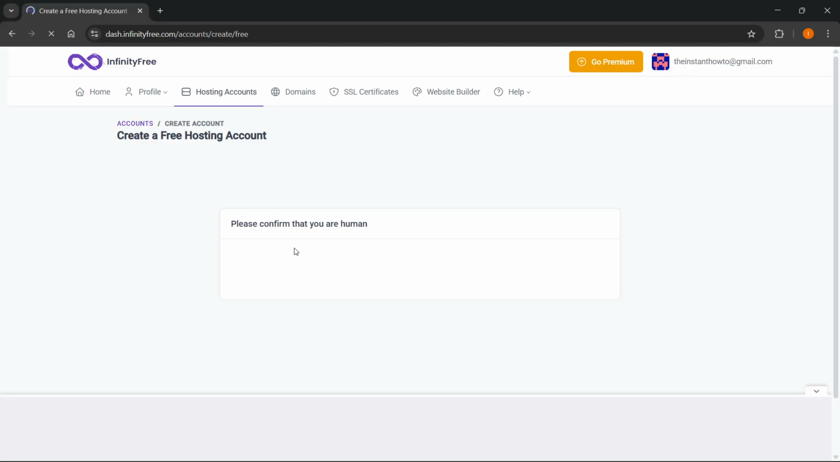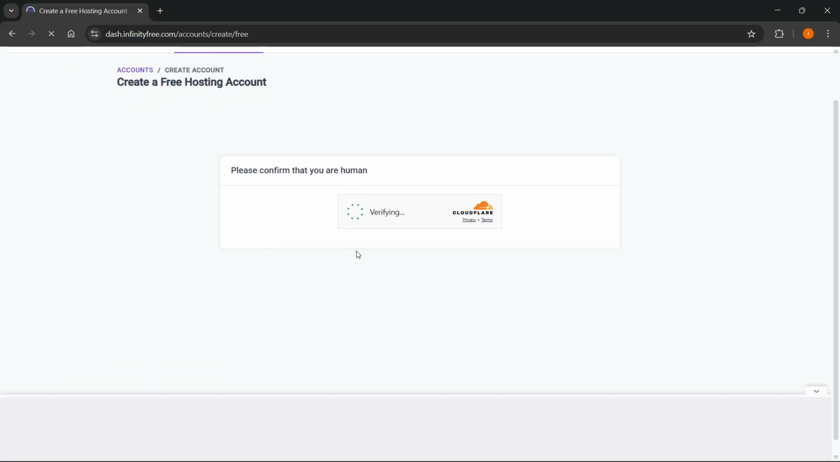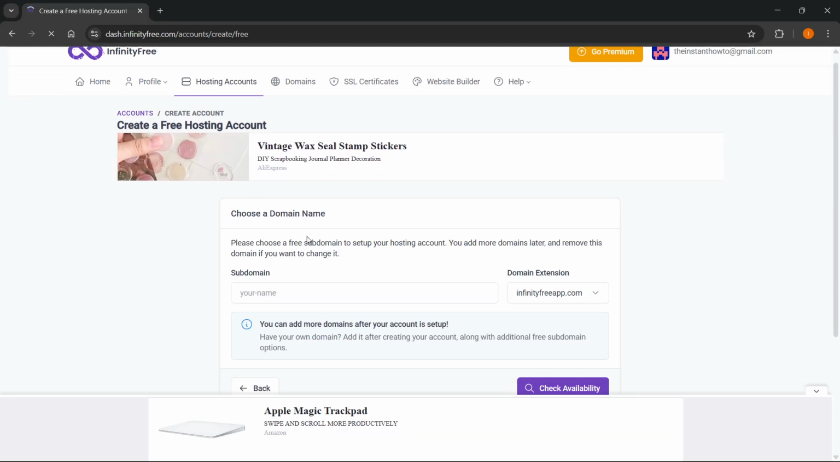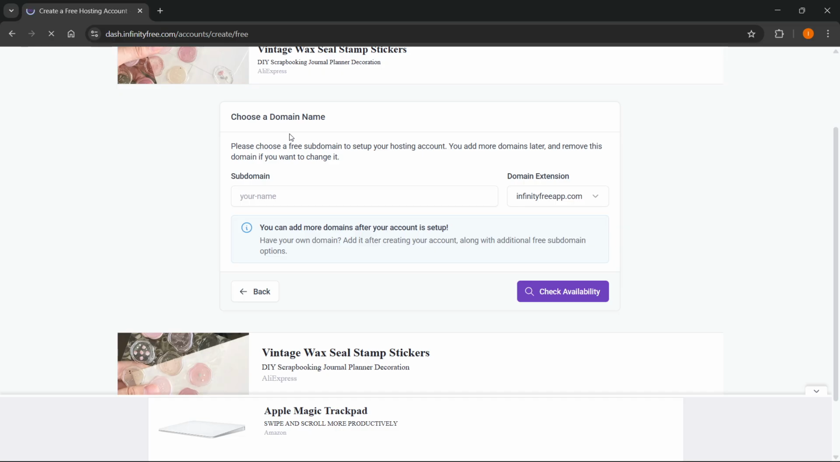And then here, I will basically have to confirm that I am human. So this usually takes a few seconds. It's going to verify and confirm everything is correct with my connection. There we go. And then here you have to choose your domain name. Now here, of course, you can select your subdomain. So as you can see, I have Instant How To 1 already. I'm just going to do Instant How To YouTube, or just, let's do just YT for now, okay?